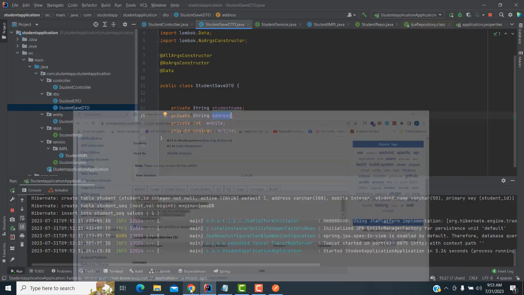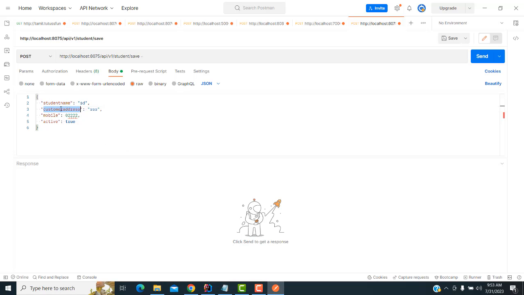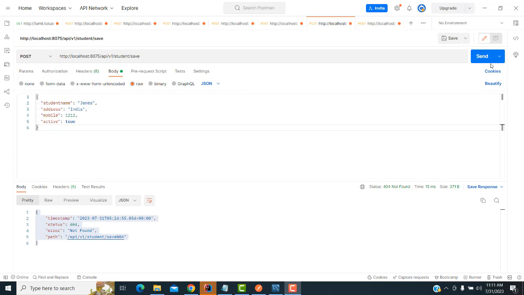First you put here address, mobile, active. For student name, write James, address India, mobile number, and active true. Now you click the save button. Make sure that this is set to JSON; if it is text, you have to change it to JSON. Click the send button. Here the record is added successfully.